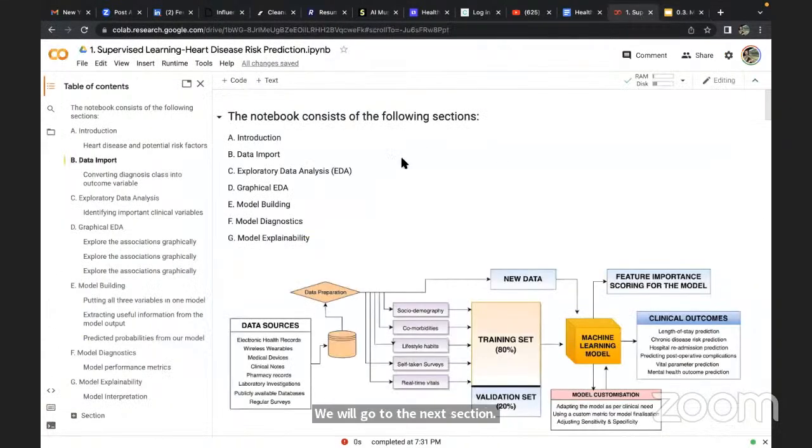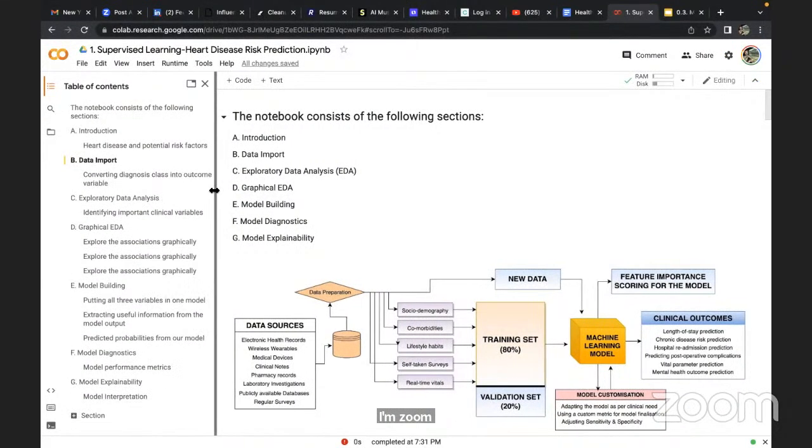So this is the hands-on demo, which I will walk through. Can you see my Google Colab tab? Yes, sir, it is visible.